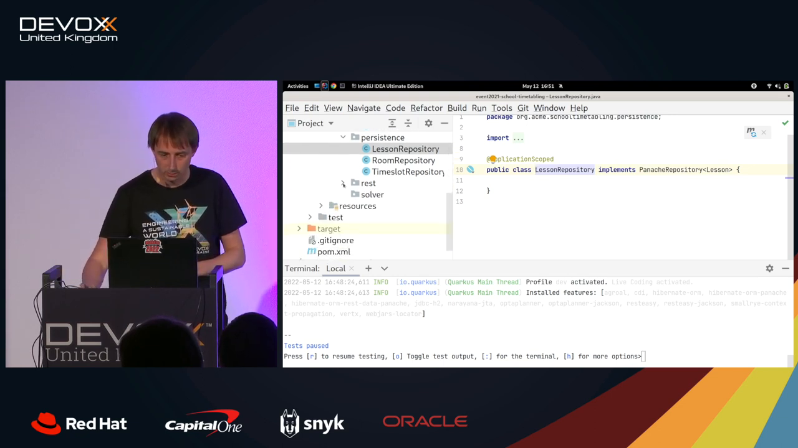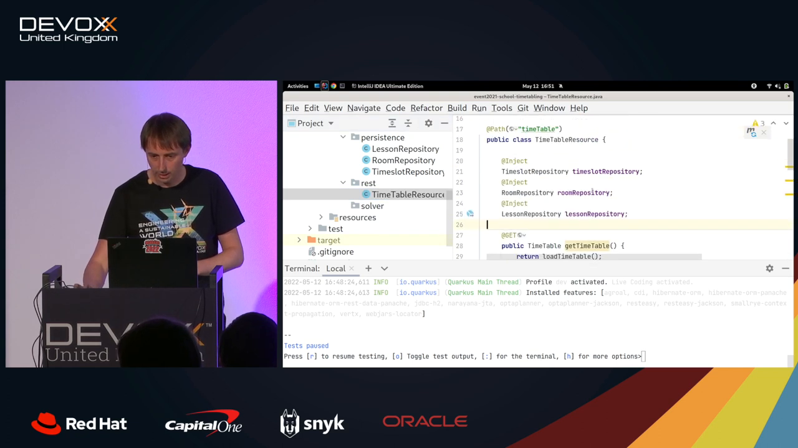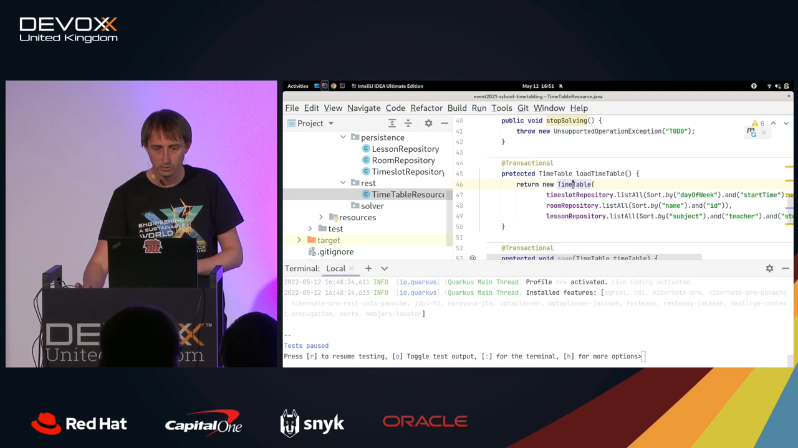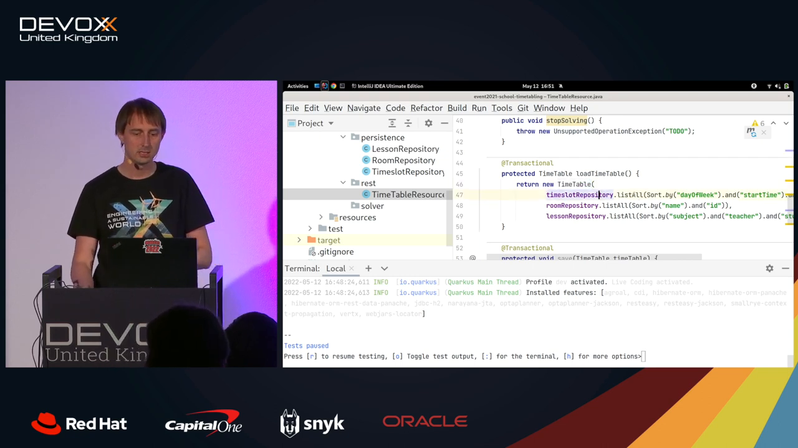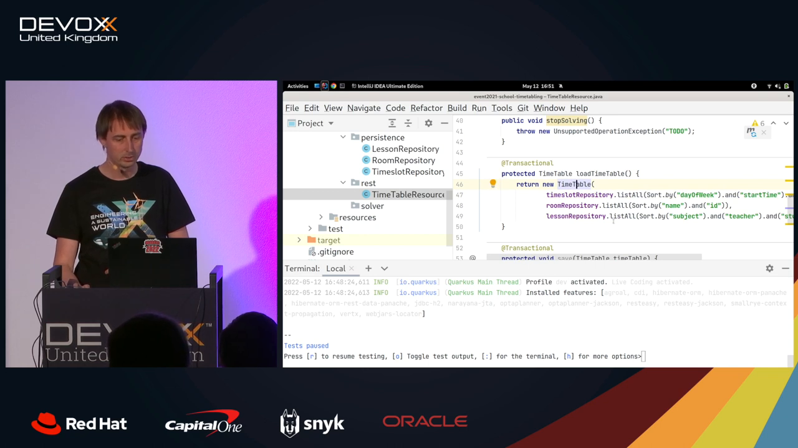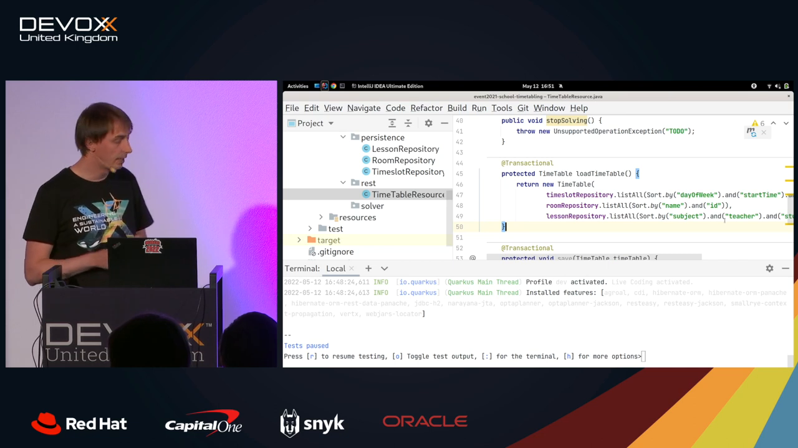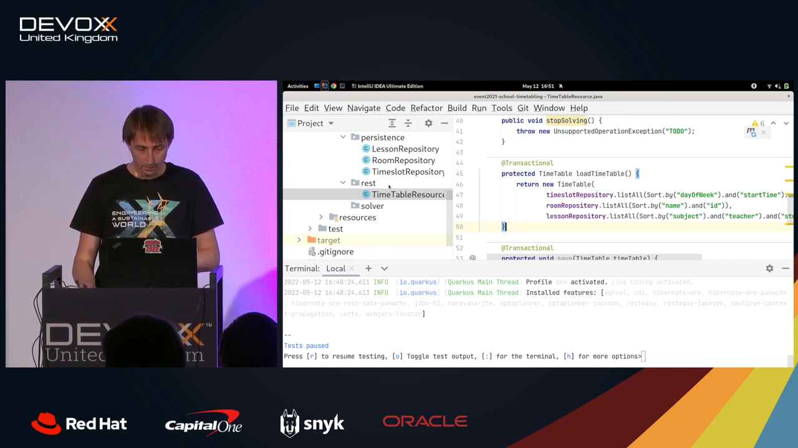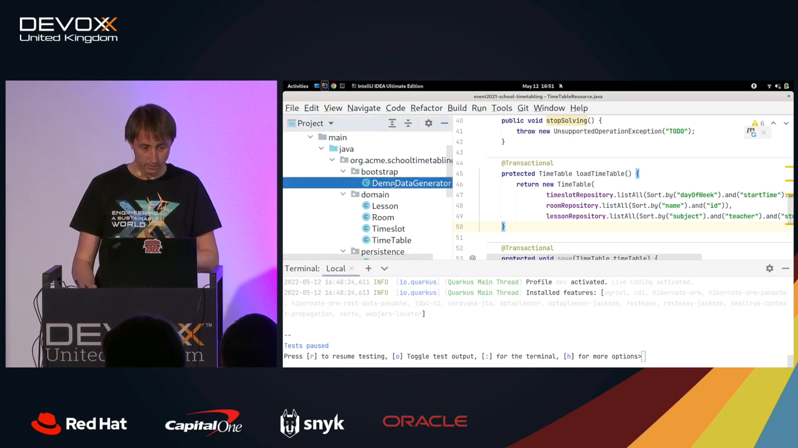And when I actually look at the REST service that says, okay, load me the timetable, what I do is I create a new timetable object, and from the database, I list all of the time slots, I list all of the rooms, and I list all of the lessons, as you can see here. I sort them by some properties, of course, and that is the timetable I give back to the client, and I play with it. There's some test data you saw also, and that's being done here.